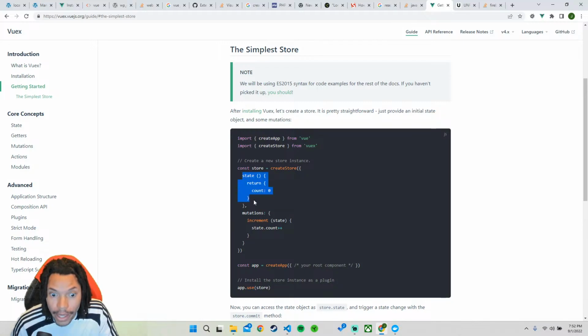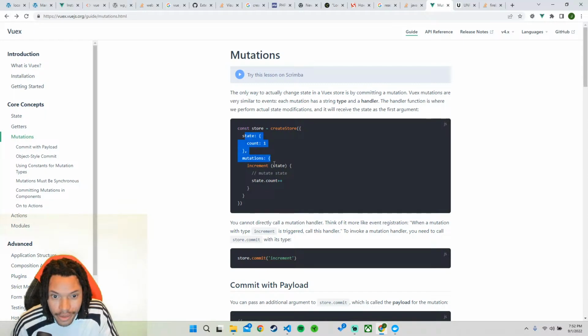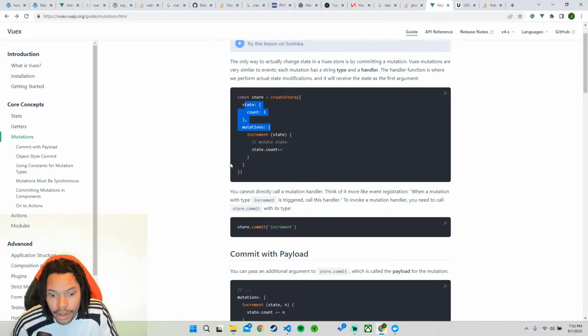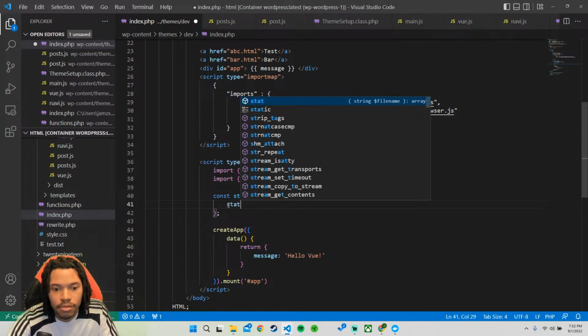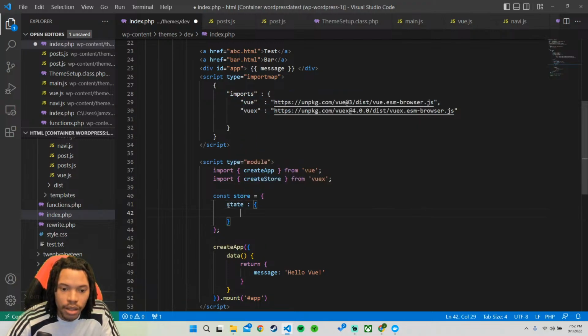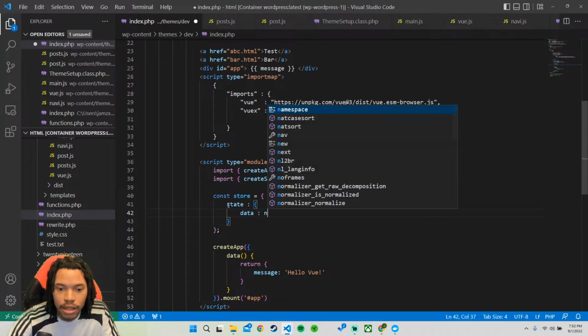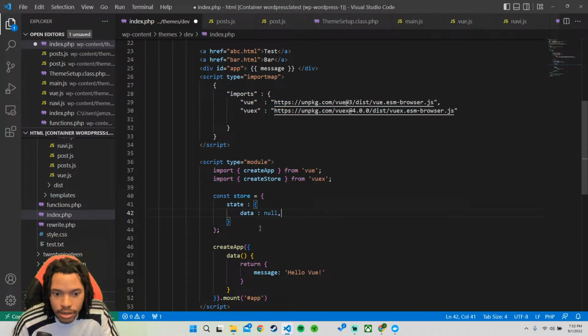So you can have a method that says state that returns something, or you can just have a state object, which is equally fine. So we'll just put the state object for now. We'll just say state, and then we'll have data. Data as our state, right?